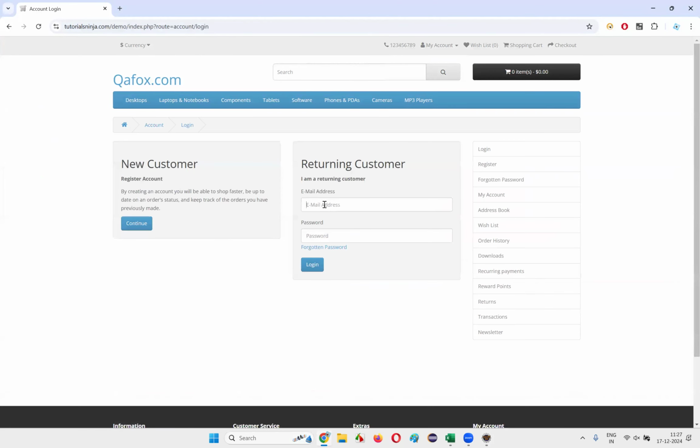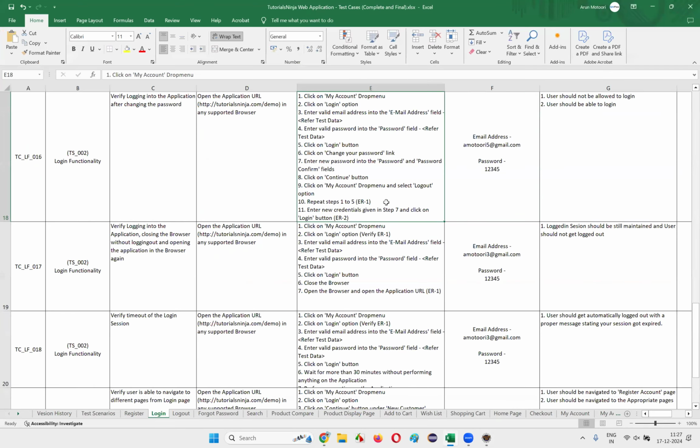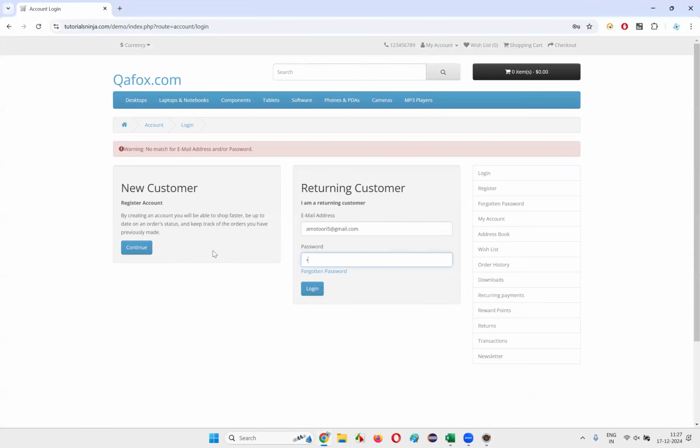Let's see. Login and give the password as 12345 here and click on login. Maybe the password has been changed here, or what is the password we have given, I don't know. 67890. I'm just trying to see if this works or not. No, it's still not working. I don't know what is the password for this.